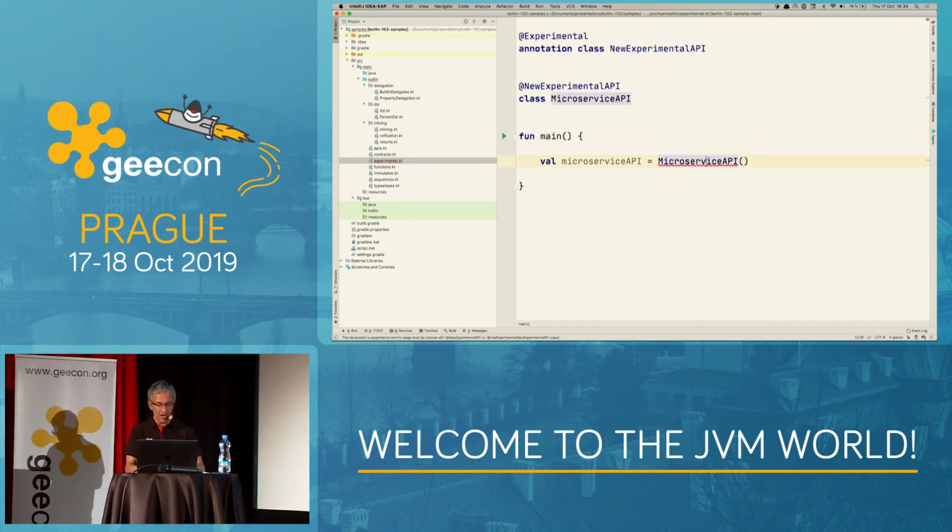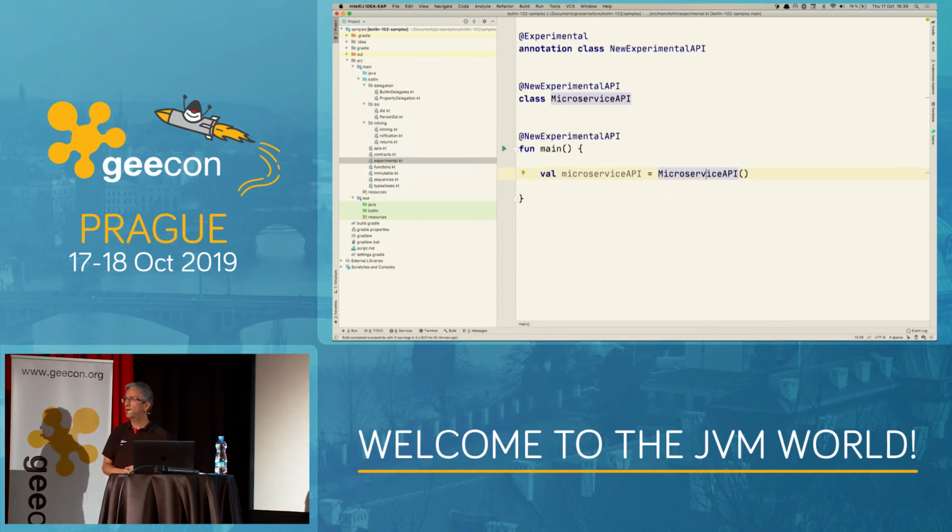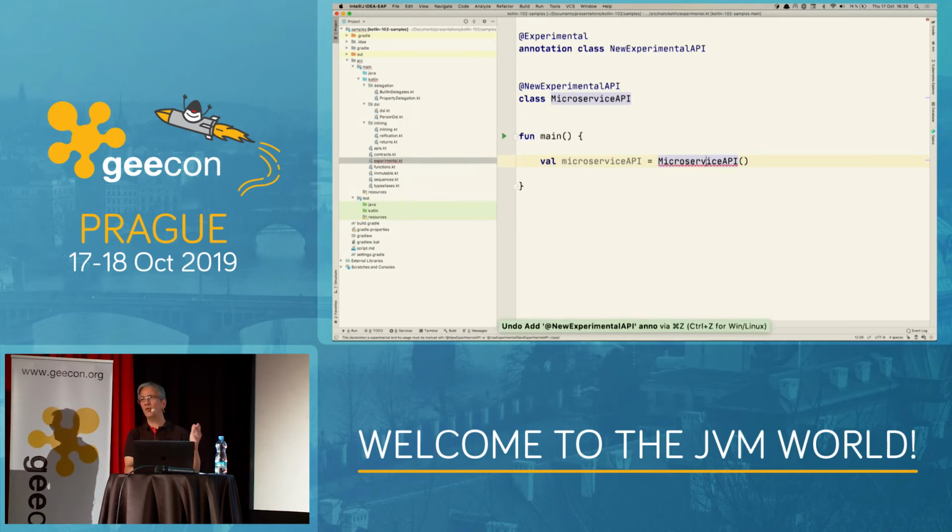So here I could say, well, I want to use experimental, and then I would say add annotation, new experimental. Okay? So now I'm explicitly saying and warning that this API is experimental and would be subject to change. It's kind of like a CYA, if you will, right? And if you don't know what that means, the acronym, you can look that up. Or CYB, cover your back.